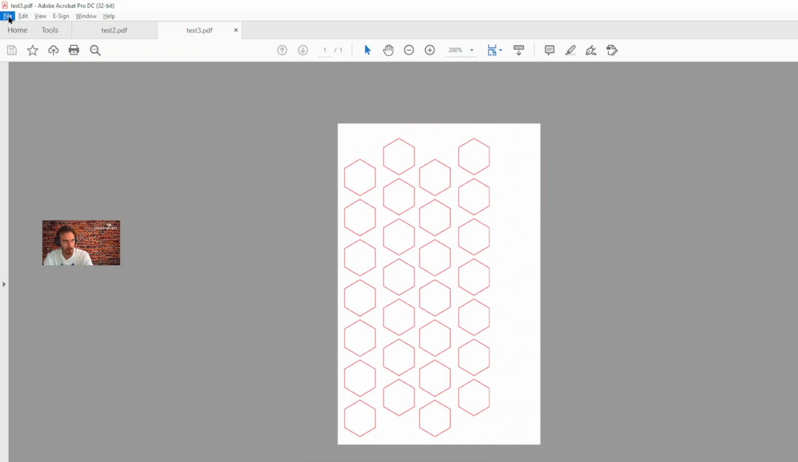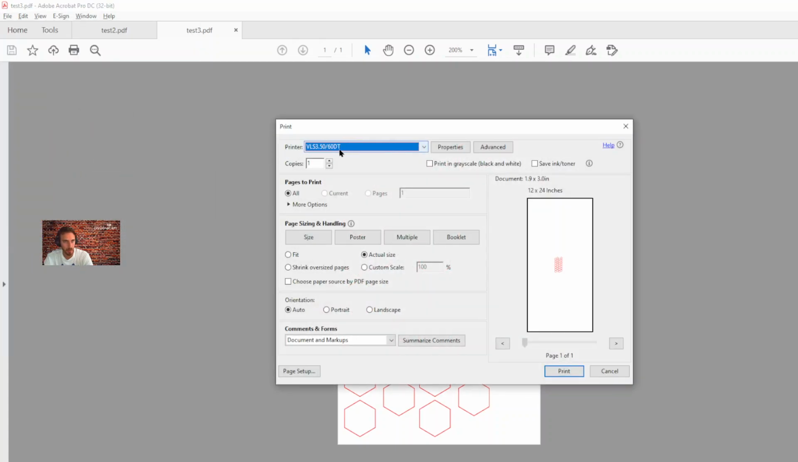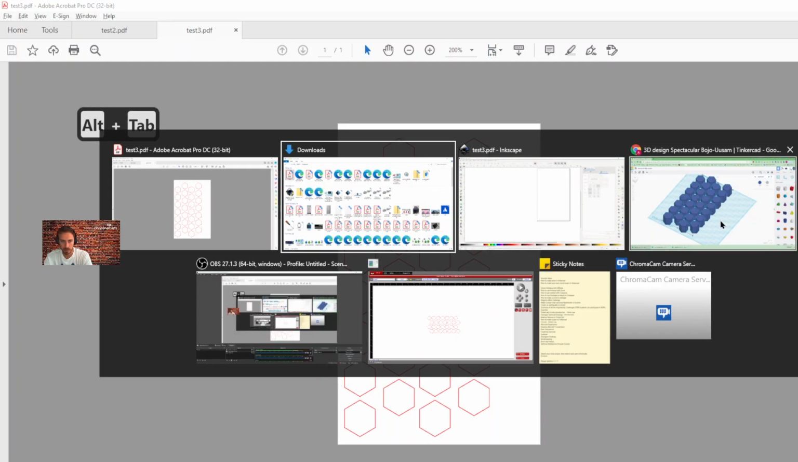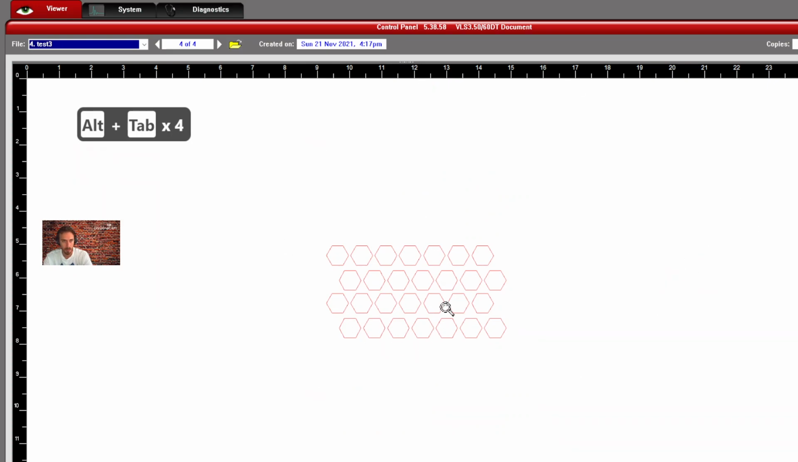One last thing we need to do is click on file, print. And this is the point where you need to select the software that's going to connect to your laser cutter. So here I've got my VLS 3.50. Make sure it's on actual size. If I wanted to make it bigger, I could customize it. I could make it 200. And let's see if that works right there. Open up my printing software, and this is ready to print.